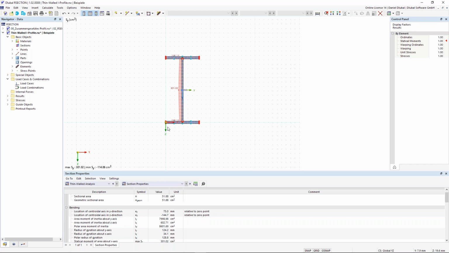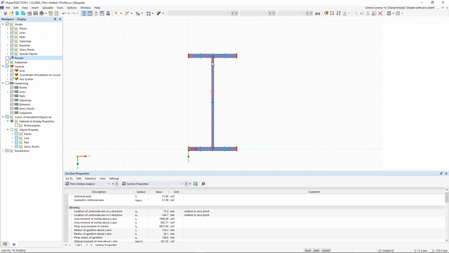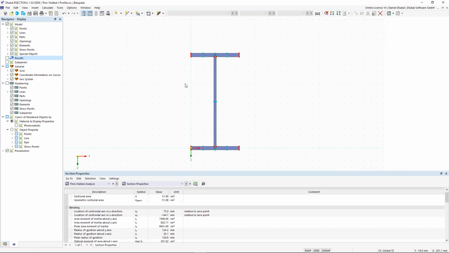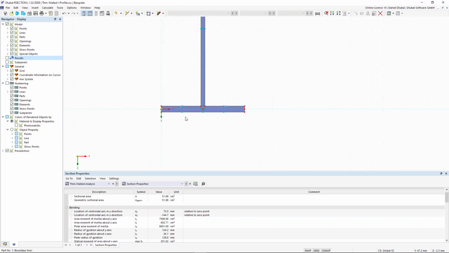Okay, and then the next thing is that we will edit this cross-section a little bit. So I will deactivate the results here, and now you have to imagine that we do this cross-section. So this upper part is like a T-profile, like a rolled T-profile, rolled cross-section. So we need here a radius, and the bottom flange we would like to weld on the web. So we will add some weldings, some fillet weldings.